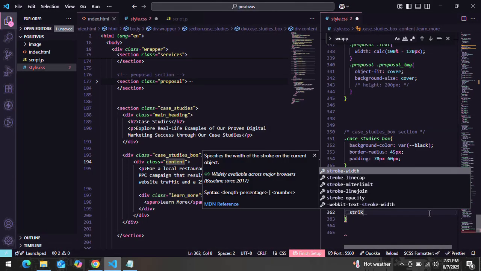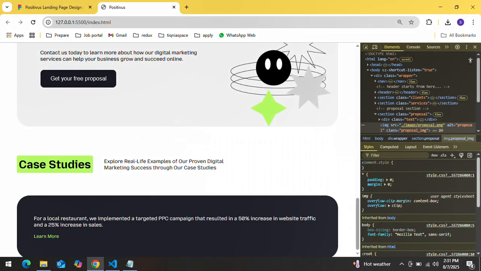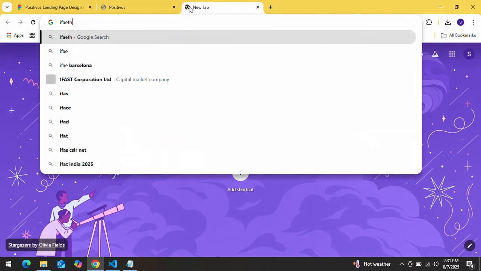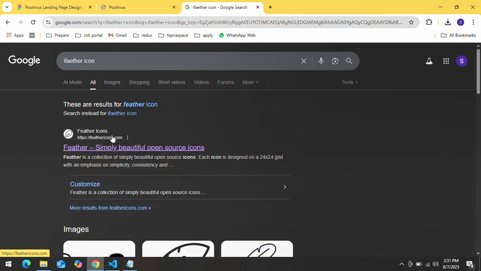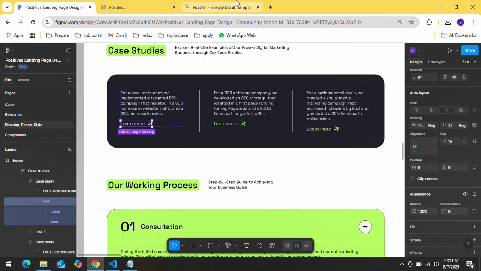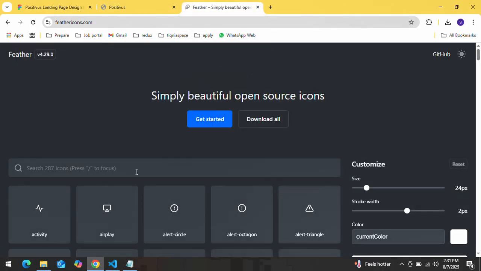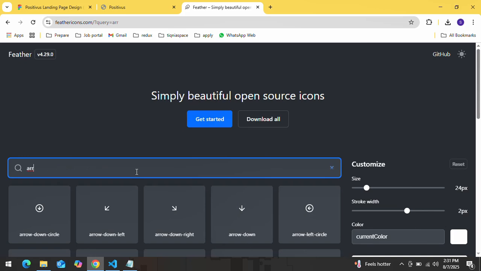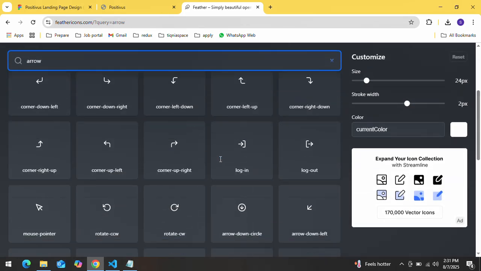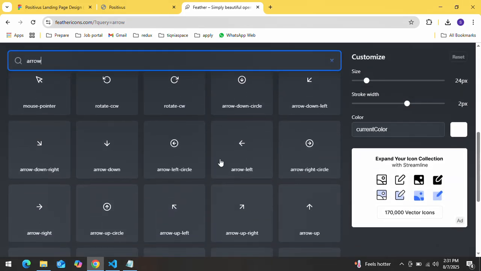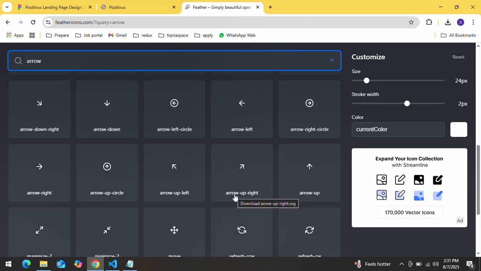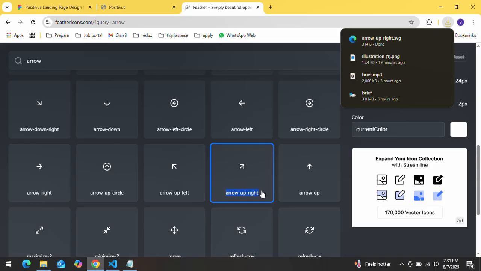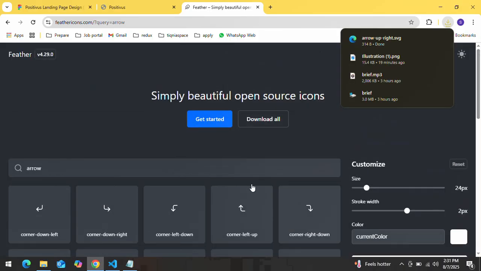Okay, let me do it like that. Okay, so we are using a library called Feather, right? I just go there and search for that icon. So that icon is like this. I guess we have used it. Okay, let me again use it, arrow. So if I go here, as you can see, we have a lot of arrows. We need this one, arrow up right. Okay, we just have to copy it.